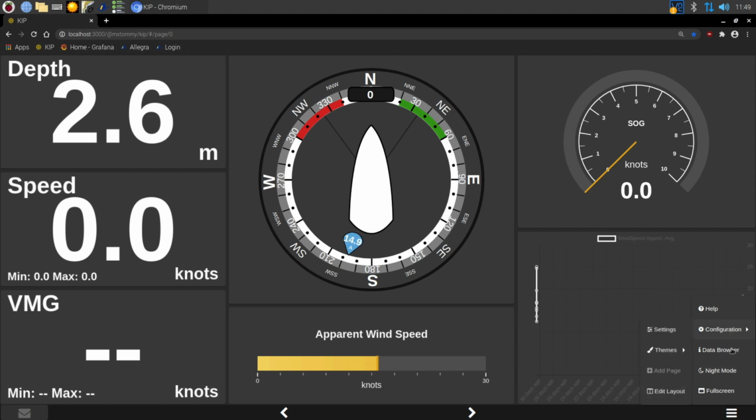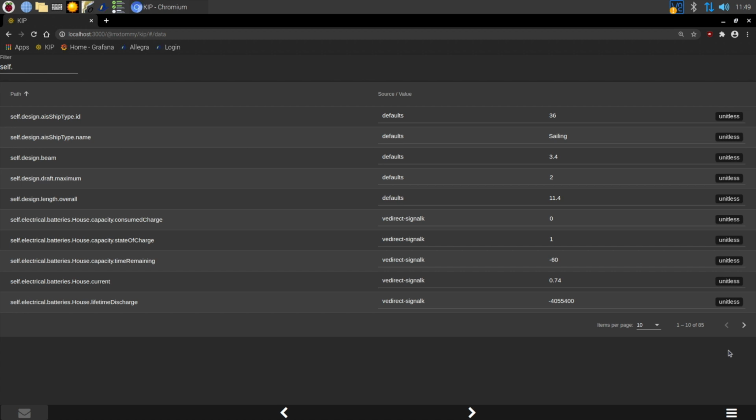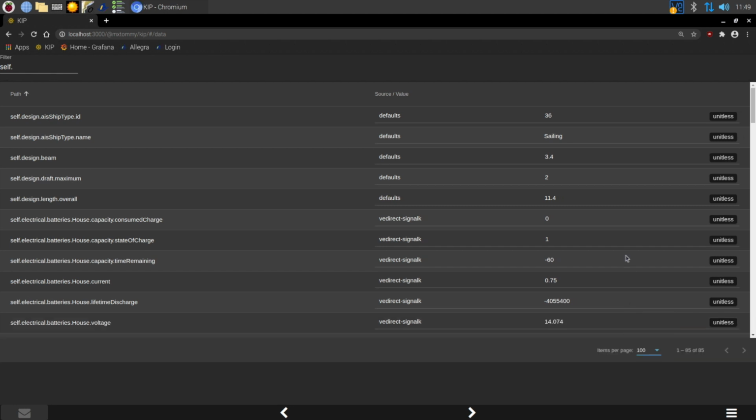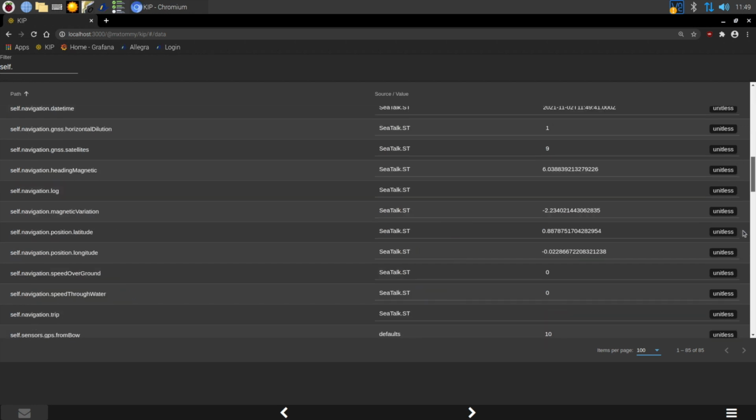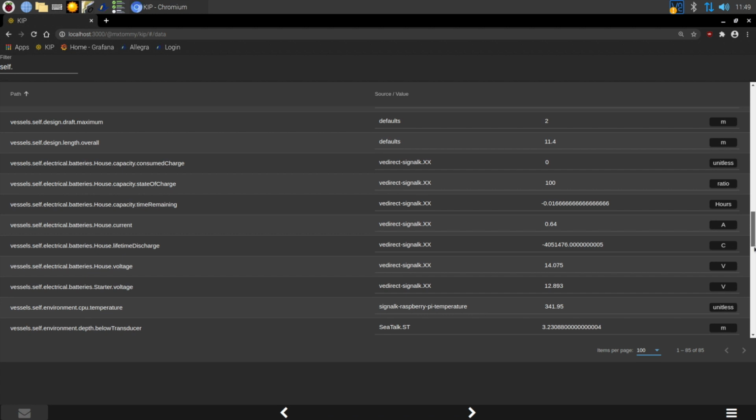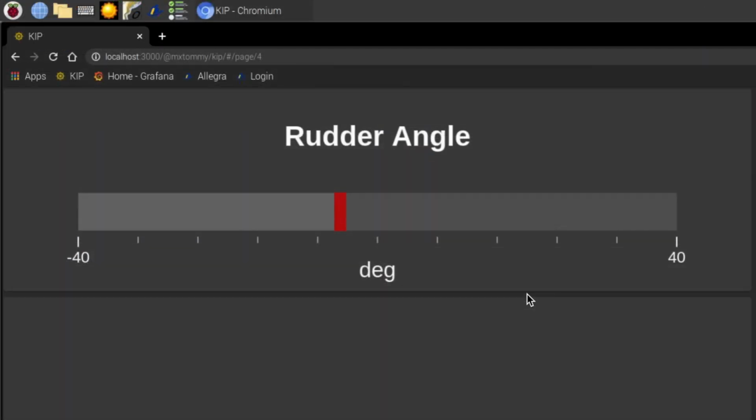A data browser has also been added in this recent update, and that's available in the menu at the bottom right. A new colour option is also available for linear gauges called No Progress. This is particularly useful for things like a rudder indicator where you just want to see a line where the value actually is.